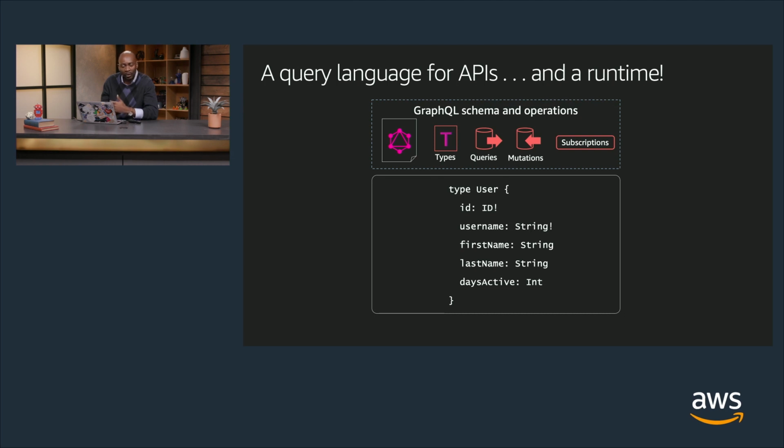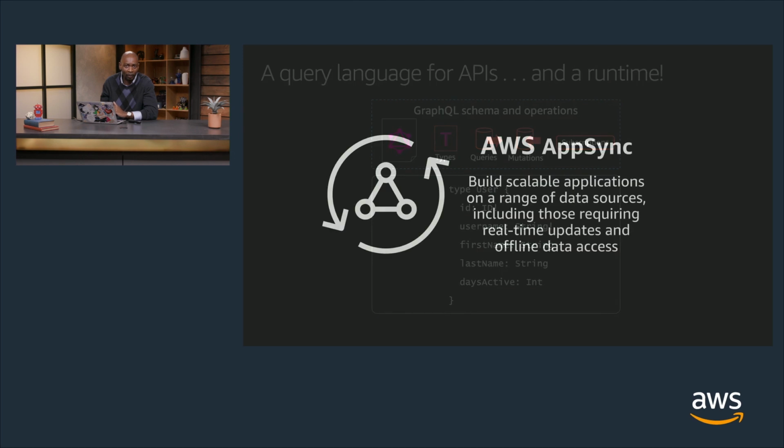GraphQL also introduces the concept of subscriptions. So subscriptions is what provides the live update, and that allows us to subscribe to changes without having to do a lot of polling on the back end. So that's the query language, but you do need a runtime to make it work. And that is what AWS AppSync does.